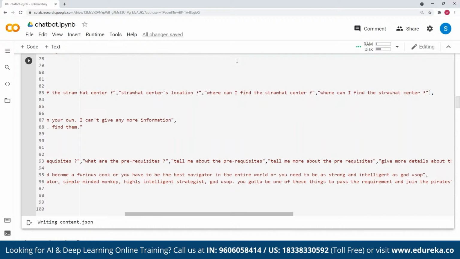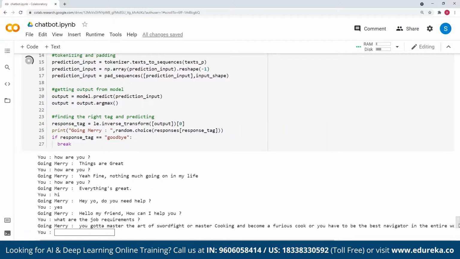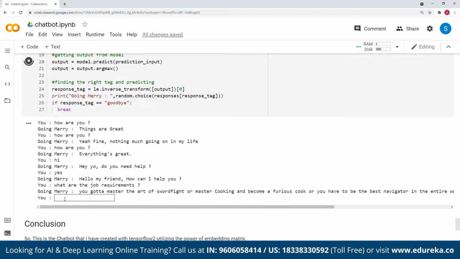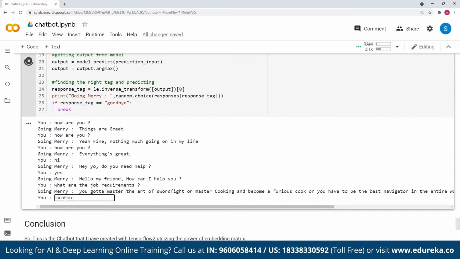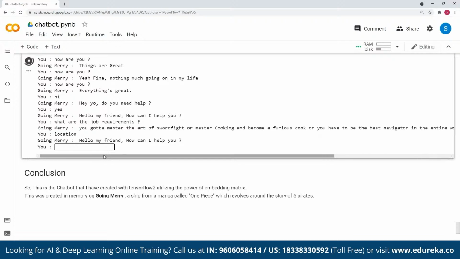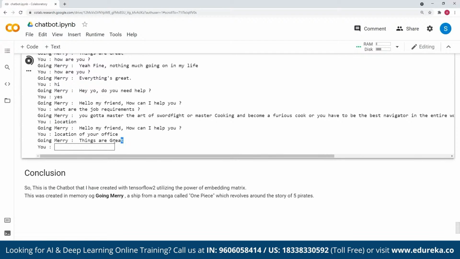Similarly, suppose I write, where can I find the location of your office? Let's ask randomly, location. If I just write location, it is not able to answer anything. It is just asking, how can I help you? Location of your office. Things are great. So it is not able to correctly identify which tag this belongs to. It means that it requires more training.